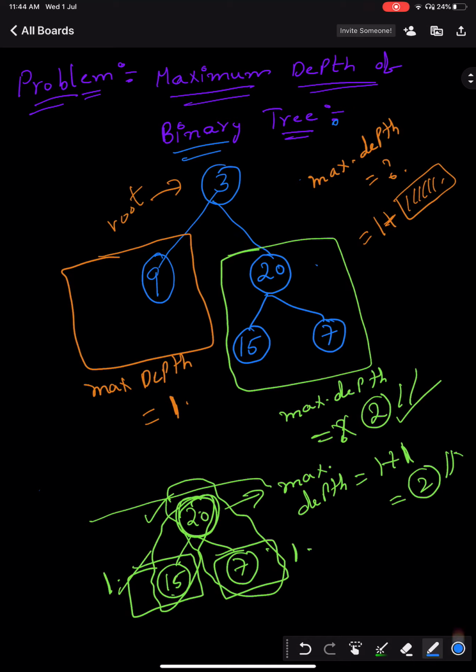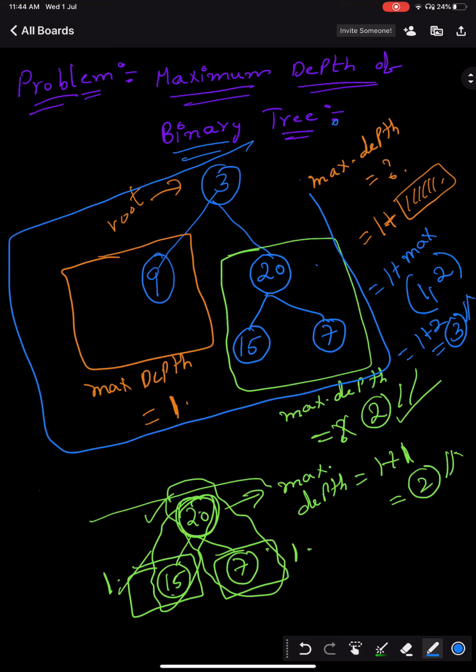And now, since we have finished finding out the maximum depth of the left subtree and right subtree, we can take 1 plus. Since we are looking for a maximum value, it will be max of the maximum depth of the left subtree, which is 1, and the maximum depth of the right subtree, which is 2. So it will be 1 plus 2, 3. So the maximum depth of this entire binary tree is 3.